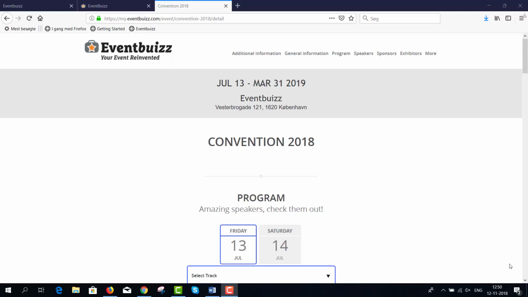In this guide, we'll have a look at how you can customize your registration site. Once you've created your event, and if you fill in maybe some program, sponsors, exhibitors, etc., then your registration site preview could look something like this.